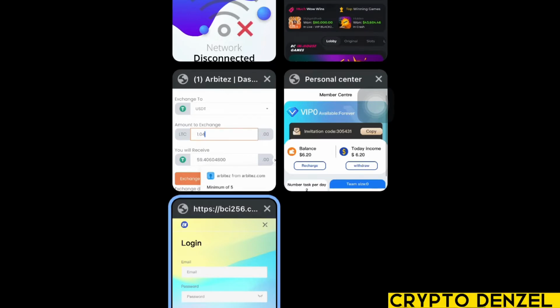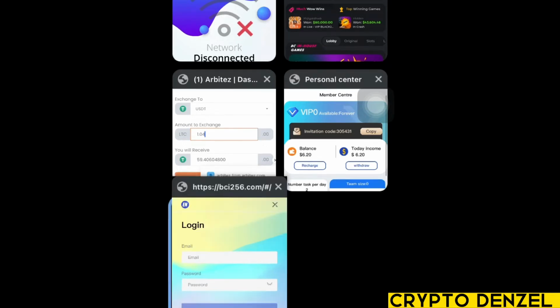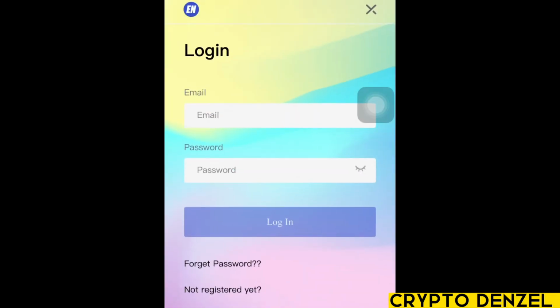So, guys, without further ado, let's jump onto this site that is really profitable and really new in the system. That's a USDT TRC20 mining site. So, without further ado, let's jump onto this site right now.